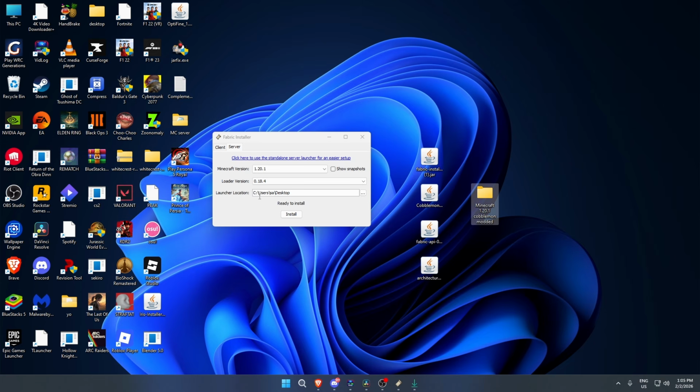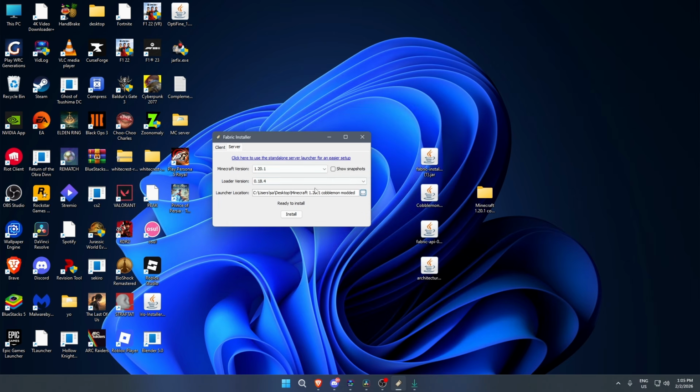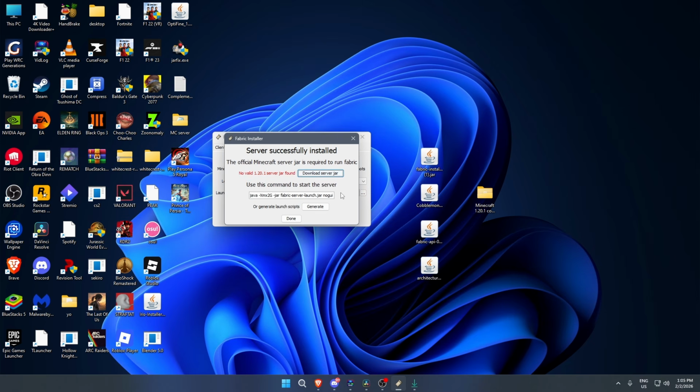Now the launcher location, we need to actually come to the desktop, select this folder, and then we should paste it in this folder right here. And then you can go ahead and click install. It will install right into this folder and everything will be fine. Over here, if it says no valid server jar found, click on download server jar. It will be very quick. Click on generate files and click on done.